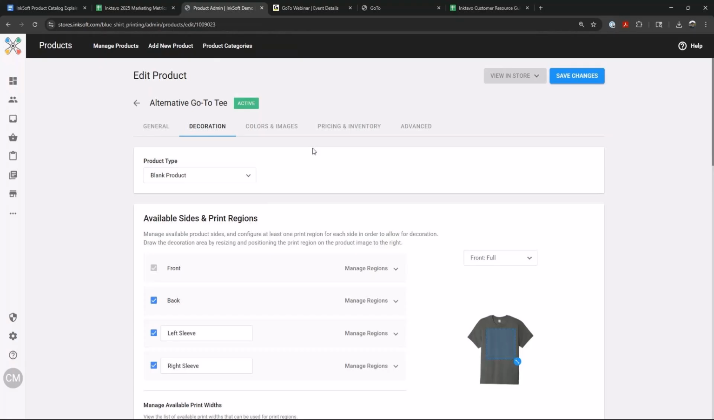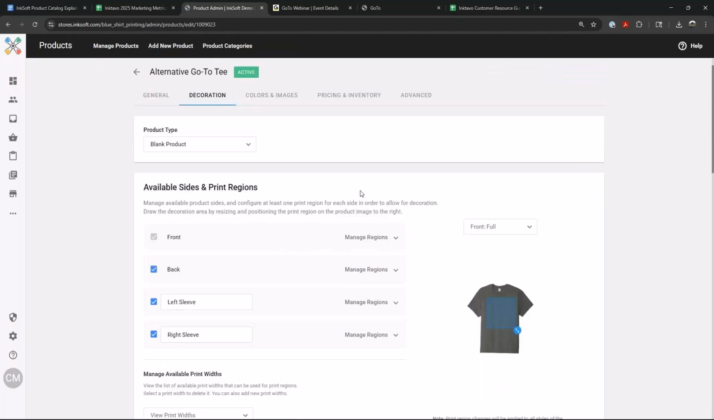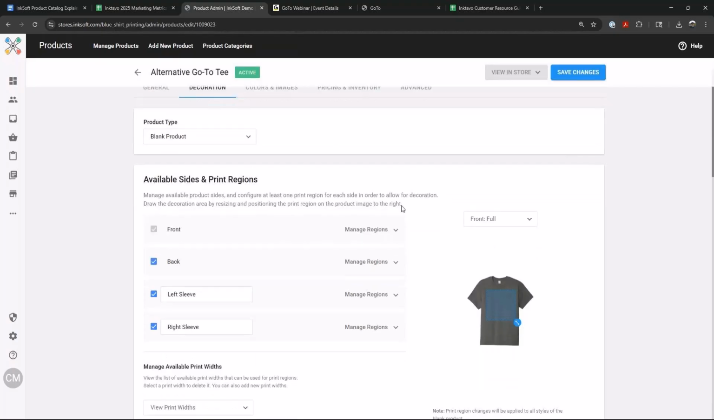But when we go over here and we have it as a blank product, it's going to have a print region. And here's something that's important to consider. You don't have to enable print regions on right, left, back. You could have a print region just for the front. So if you're going to assign this product to the InkSoft designer and you only want them to print front and back, just disable these two options right here.